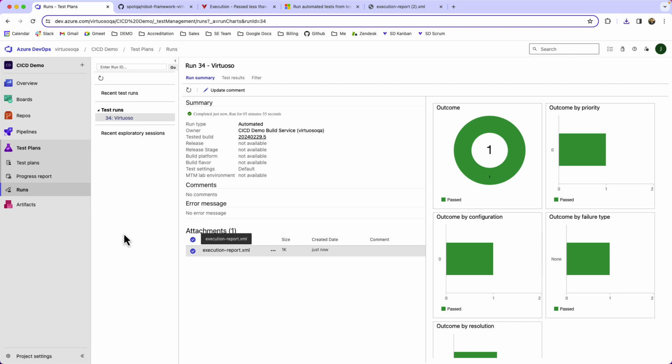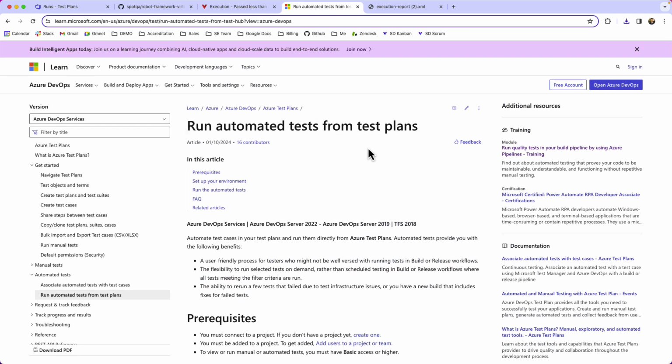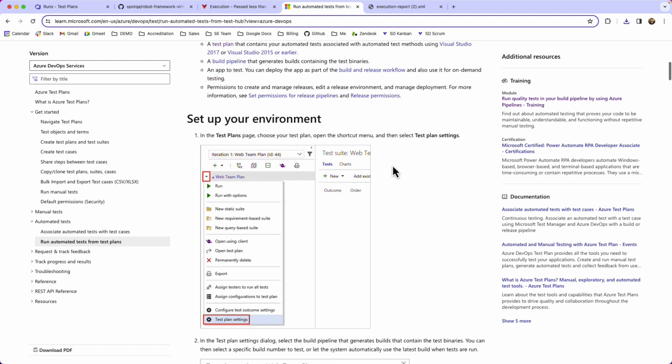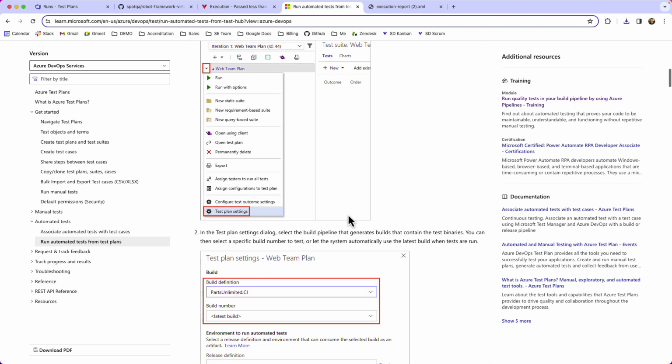So it's showing you how you can trigger tests from the build pipeline, run them in Virtuoso, get your test results, and get the results back in the test runs. And again, if you have test plans configured, then using Microsoft documentation, it is possible to run automated tests from the test plans, which effectively triggers a build pipeline from the test plan section of Azure DevOps.